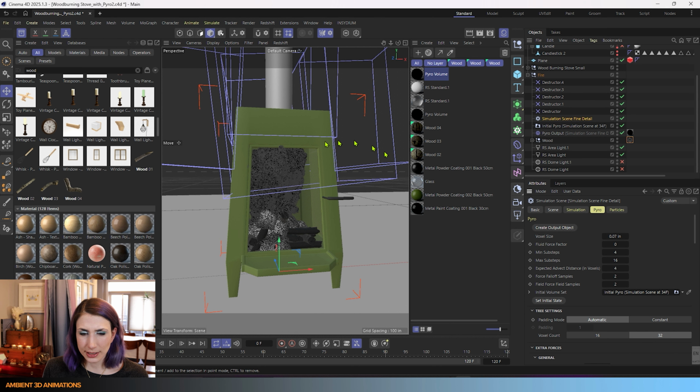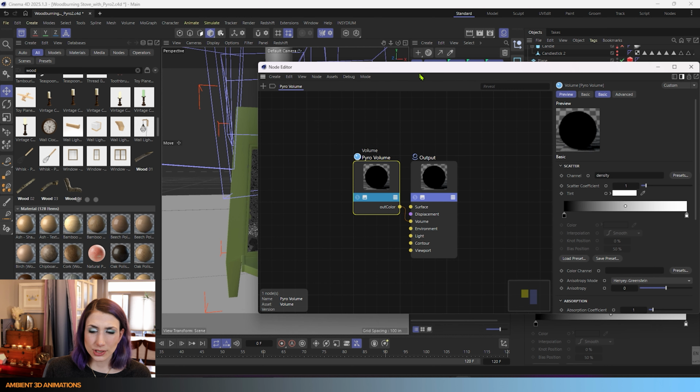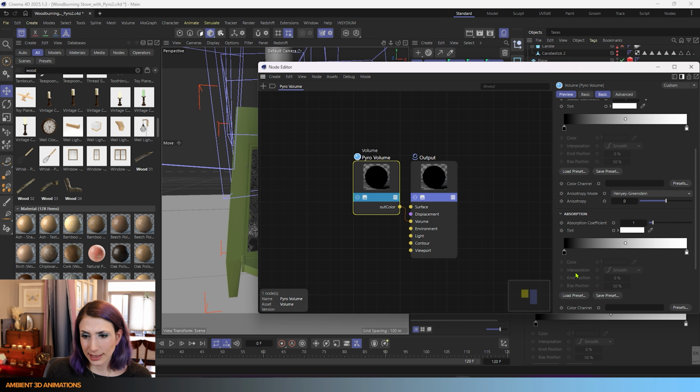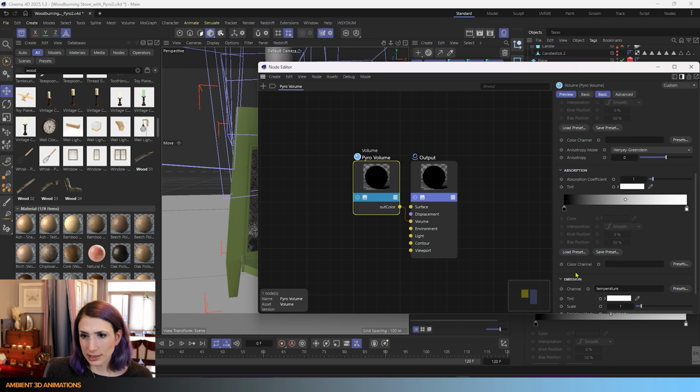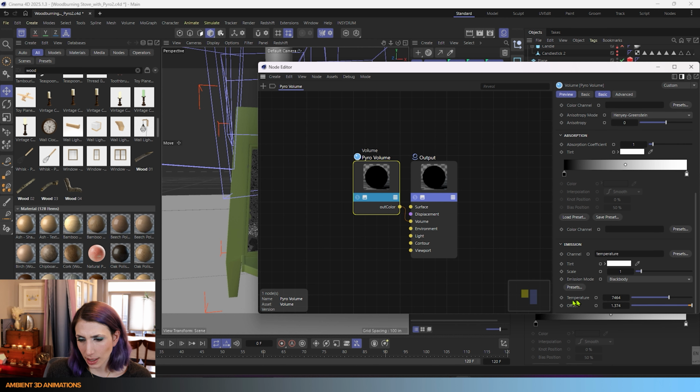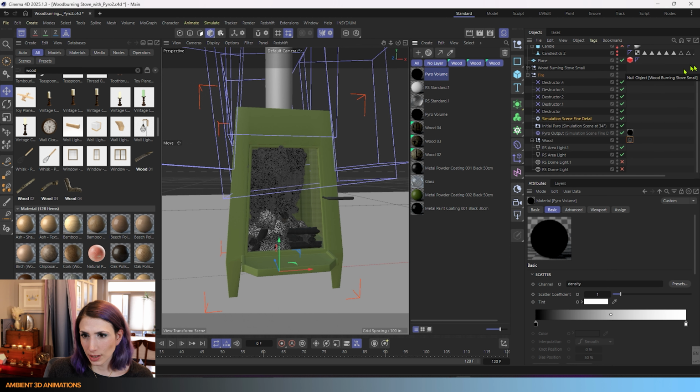So let me see, what else did I want to talk about? I also adjusted some of the Pyro volume settings in here, mostly under the temperature, the emission. I adjusted the temperature and the offset a little bit so that I could get the look that I wanted. So that's a pretty quick overview of what I had done to create this fire. And we'll do a deep dive into all these settings so that you feel confident making your own fire.